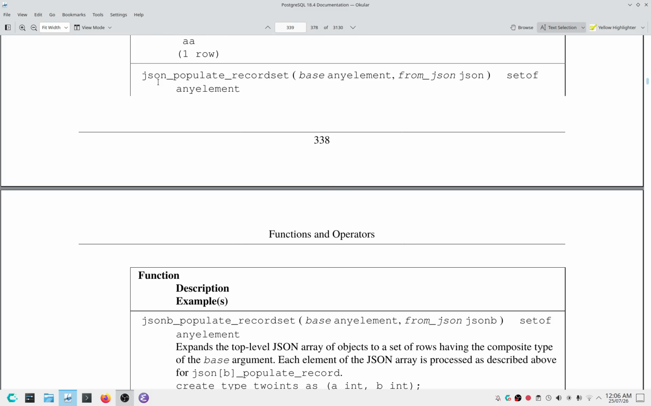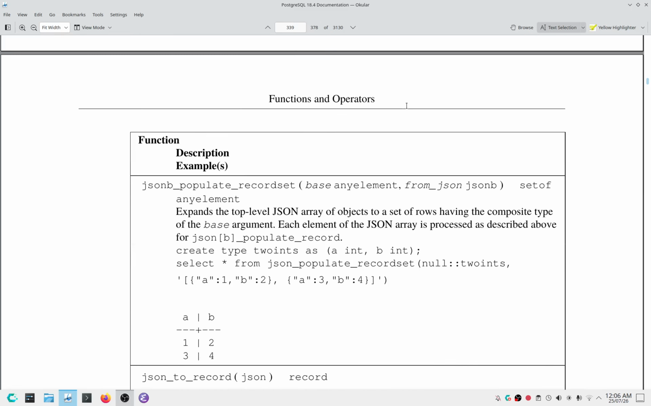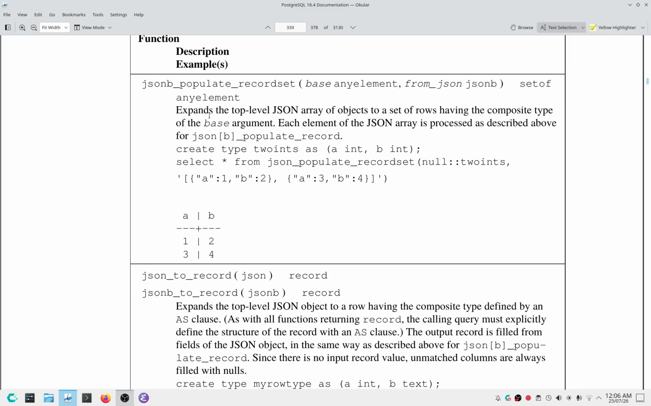So let's start from here. We have json_populate_recordset or jsonb_populate_recordset. It takes any element as a base and also some JSON input or JSONB input and returns a set of any element. Expands the top-level JSON array of objects to a set of rows having the composite type of the base argument. Each element of the JSON array is processed as described above for jsonb_populate_record.